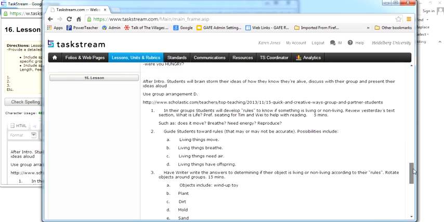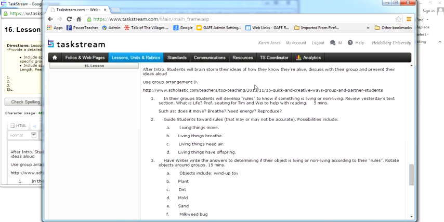So there are a couple of things. First, I'm taking off right from the introduction, and I'm talking about how students are going to brainstorm ideas on how they know they're alive. They're going to discuss with their group and present their ideas aloud. I have here that I'm using group arrangement D, and I have included a website there that's kind of nice for how to do groups.